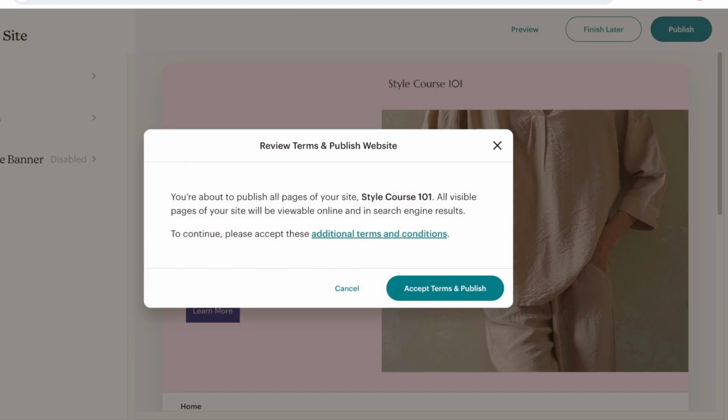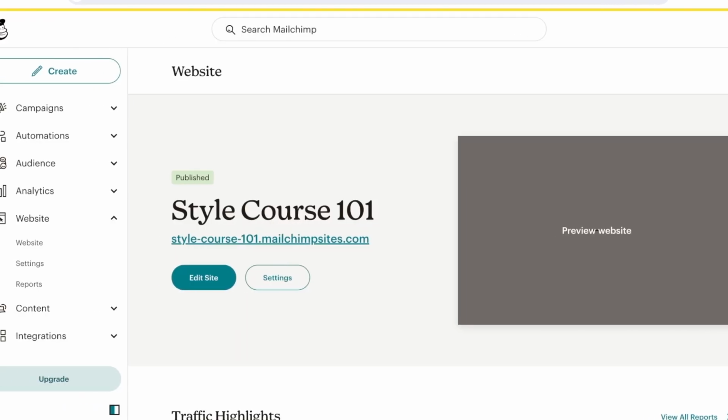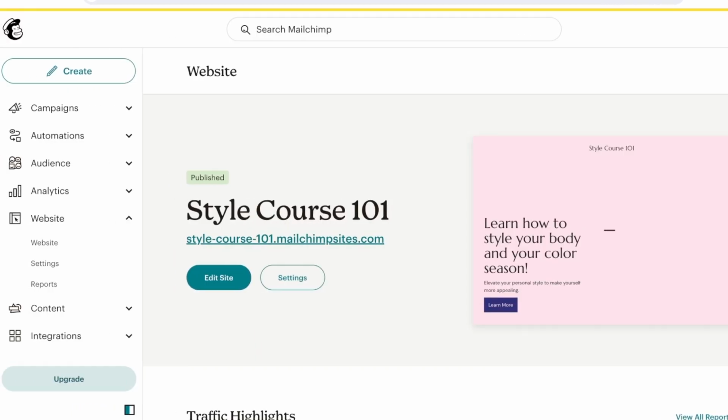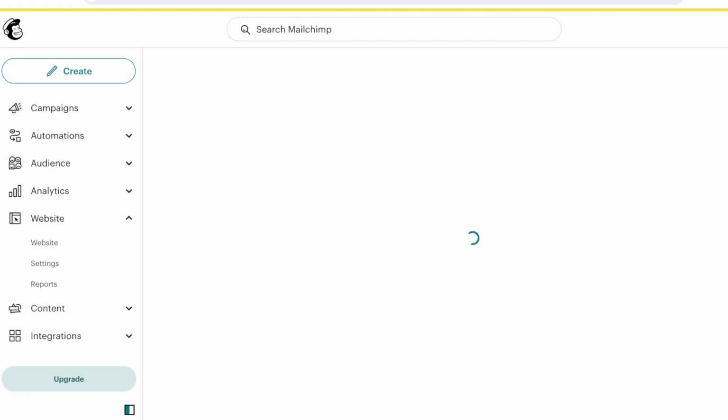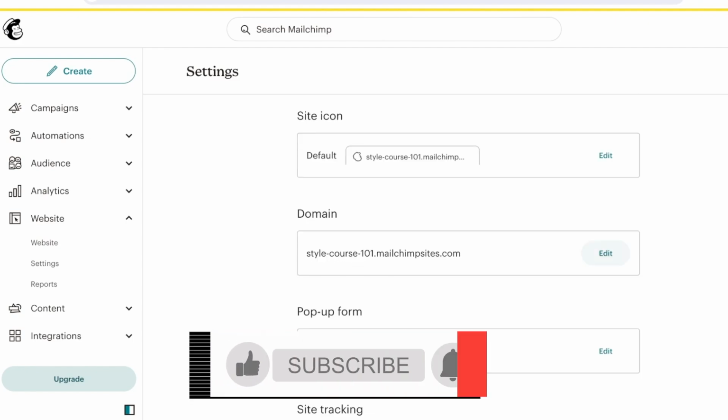Now with that, you can click on accept terms and publish, and you can publish your Mailchimp landing page with a free domain. However, if you want to link your own domain, you can also do that with Mailchimp, clicking on settings and adding your own domain by clicking on edit over here.